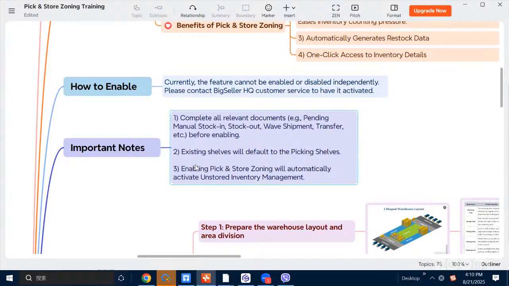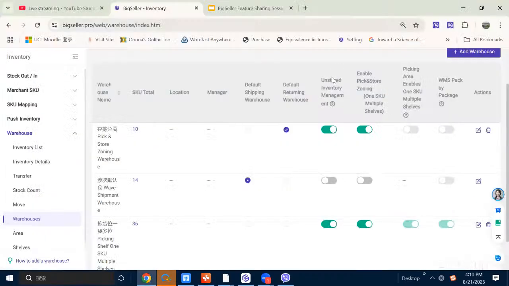And number three, enabling pick and store zoning will automatically activate and store inventory management. This lets you use the BigSeller app to move and restock inventory directly. Because in BigSeller, we have a feature called and store inventory management, and it's used for some warehouse tasks like moving and restocking and on-shelf and off-shelf using the BigSeller app or PDA. So if you enable pick and store zoning, the and store inventory management will be automatically turned on.